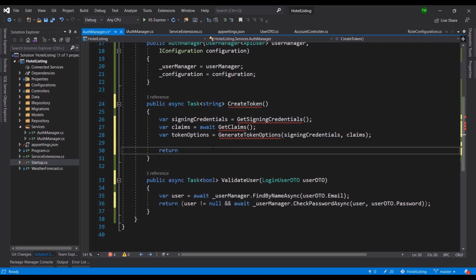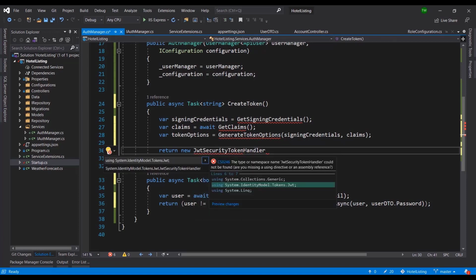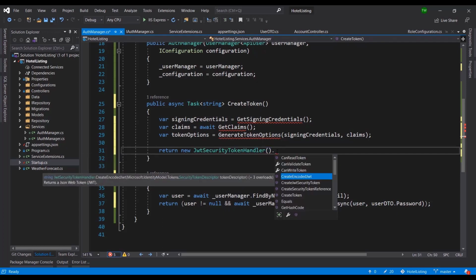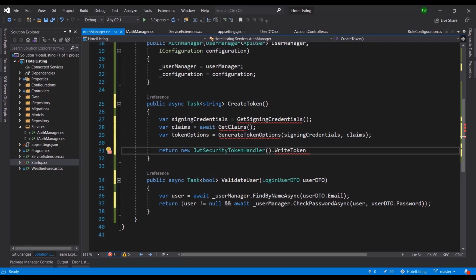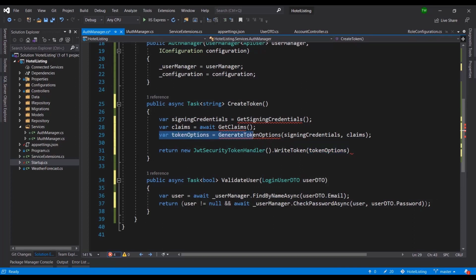But then at the end of the operation, I'm going to say return new JWT security, and more than likely this needs something. JWT security token handler, let's check. So we have to include this identity model tokens.jwt, and that's a class, dot write token, which is also a method, but it takes the token options. So whatever we get back here is based on what we get back there.